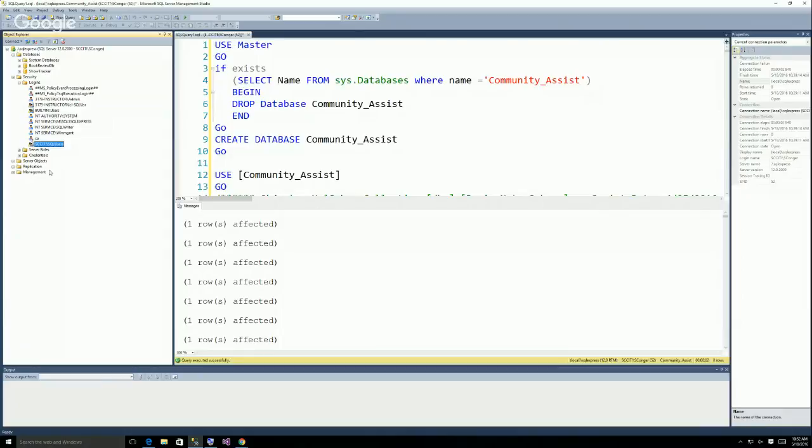Alright, I'm going to real quickly do this as an experiment. I'm just going to run the community assist script, and then I'm going to have you log back in and see if you can do it. So I'm going to run community assist.